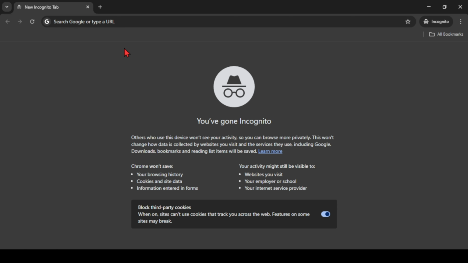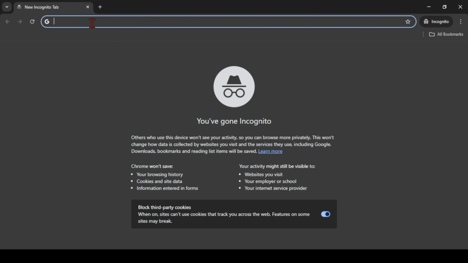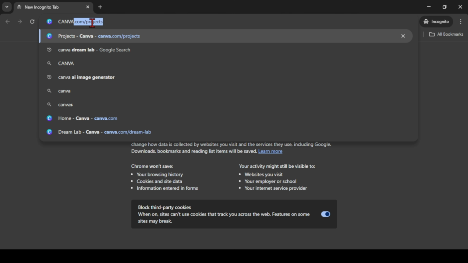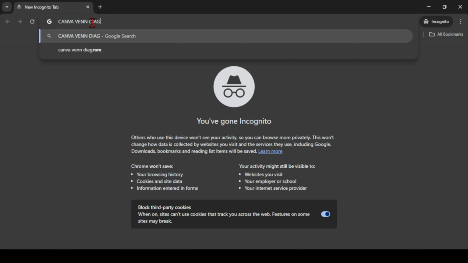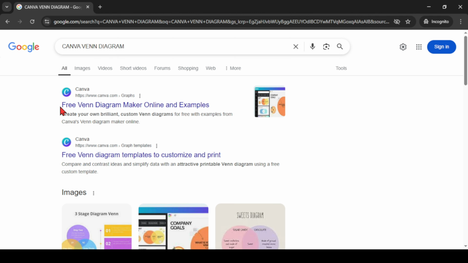Want to make a Venn diagram the super easy way? Here's how you can do it in just a few clicks. Start by opening your browser and typing Canva Venn diagram into the search bar. Click on the first link.